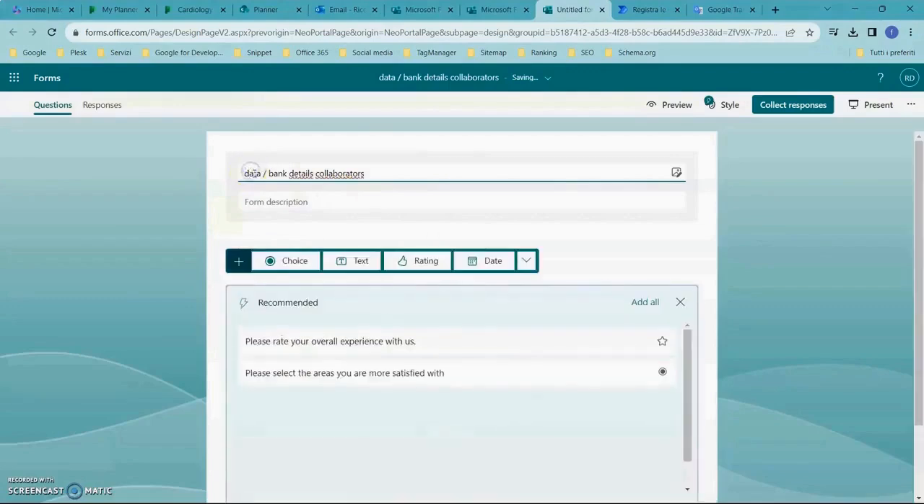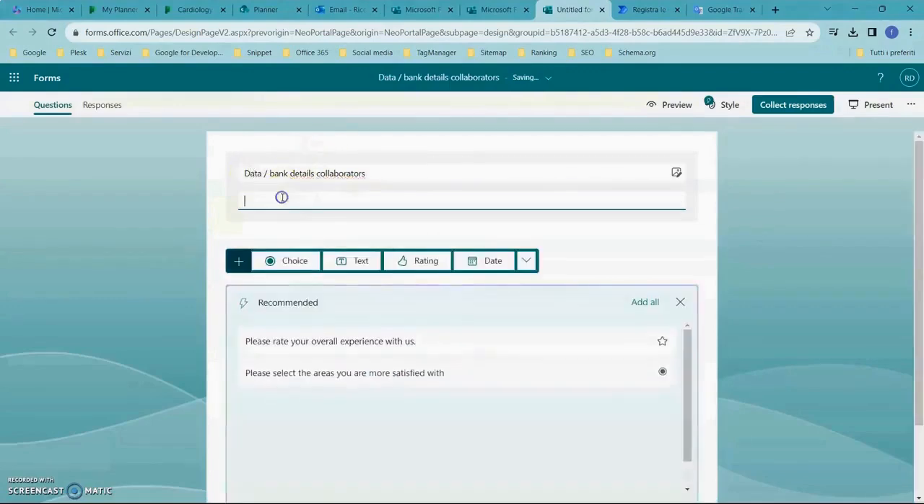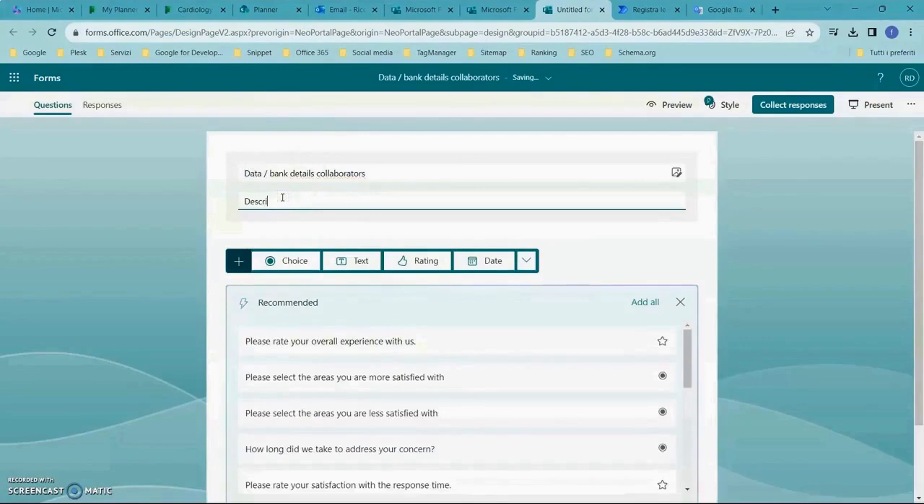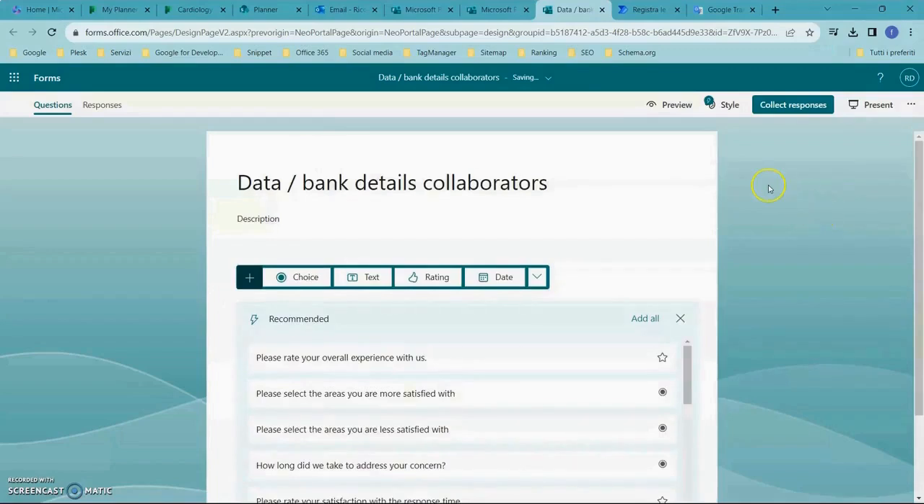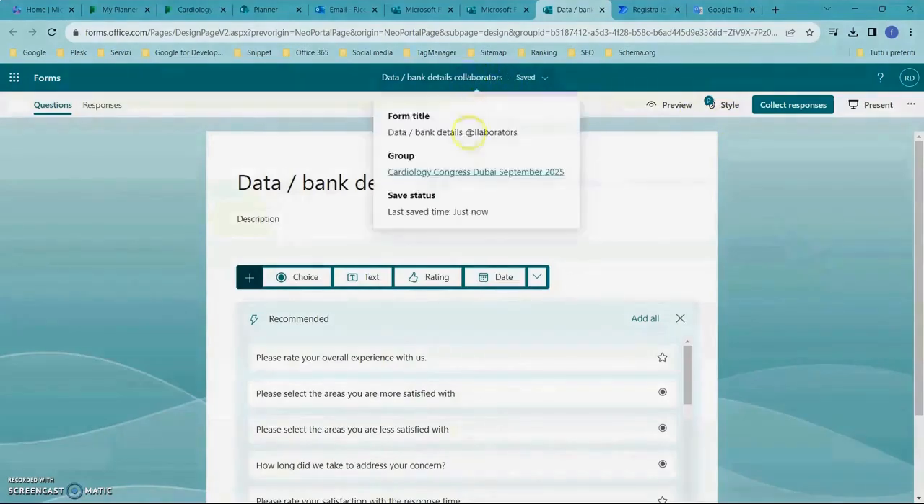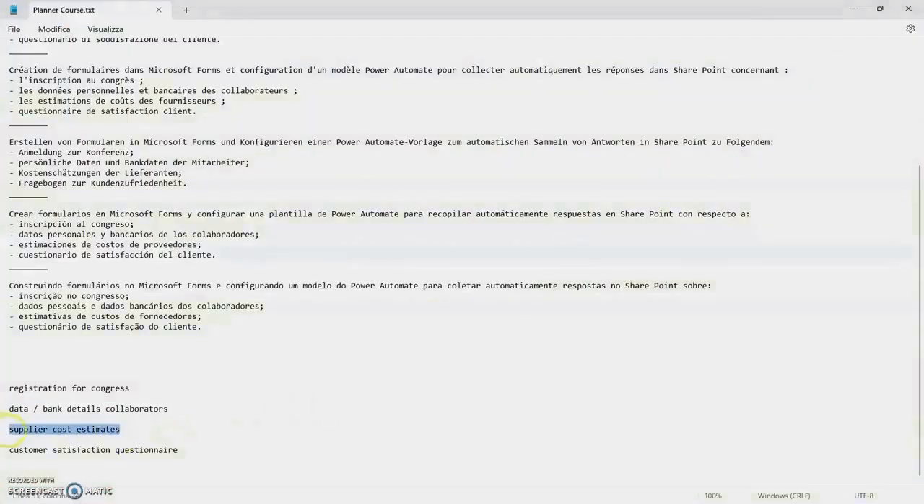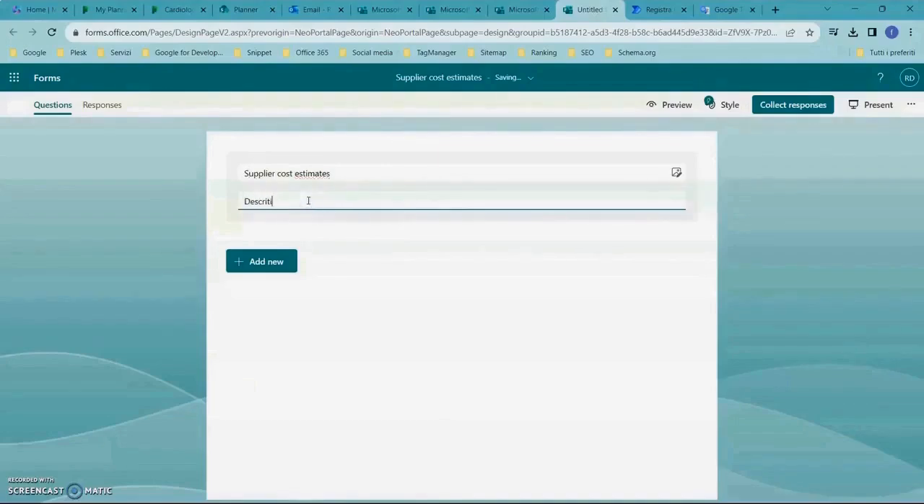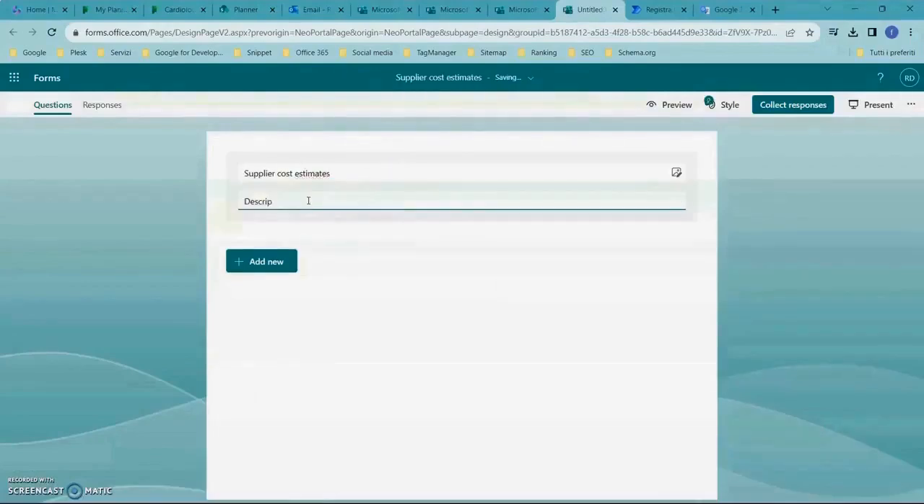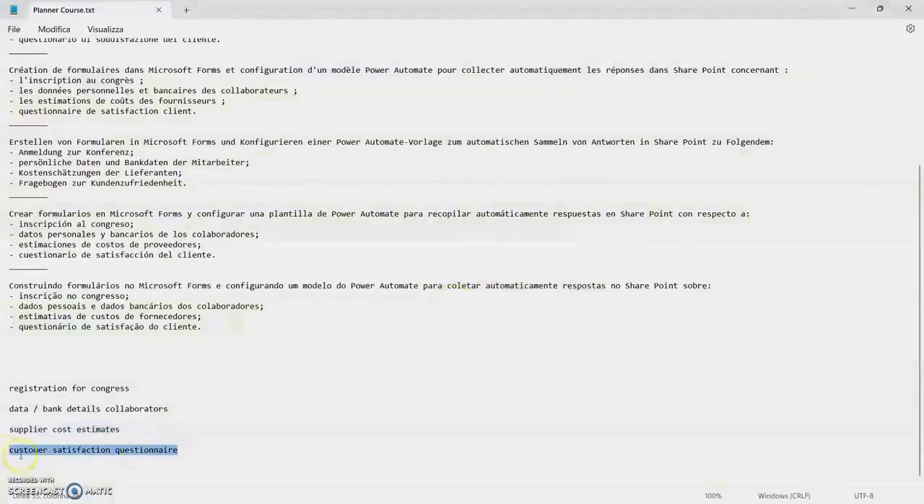Let's go back and create this additional module. So in this case, I'm sticking with this. It's to gather quotes from suppliers. Next, we'll move on to the last one, where we will build the satisfaction questionnaire of the user. We've created all of them.